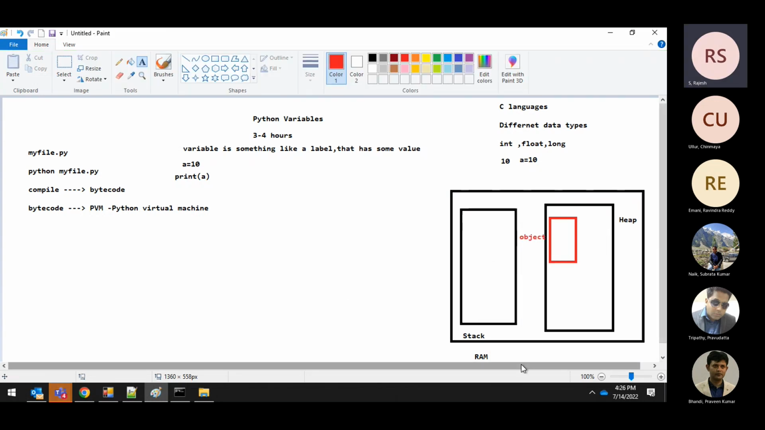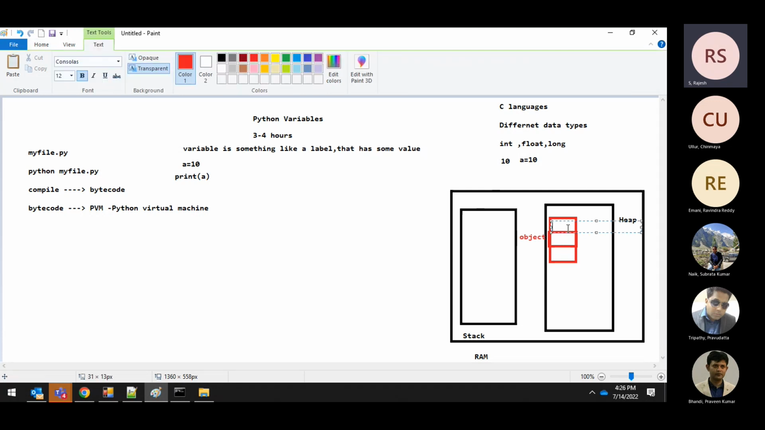Okay, it will create an object, and in this object there are three sections. So the entire object is divided into three sections. What is this first section? This first section is the place where it will store the value. You have said that a is equal to 10, so the value 10 will be stored in this first section.